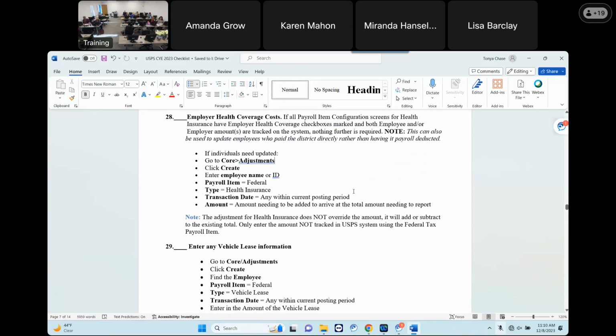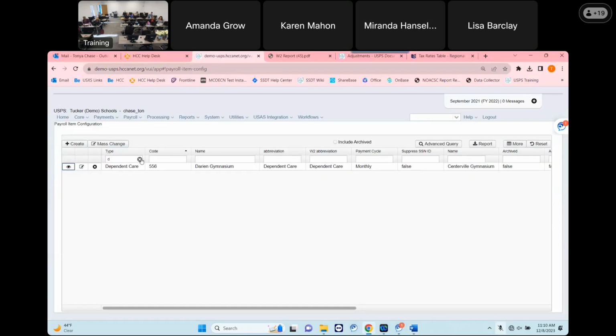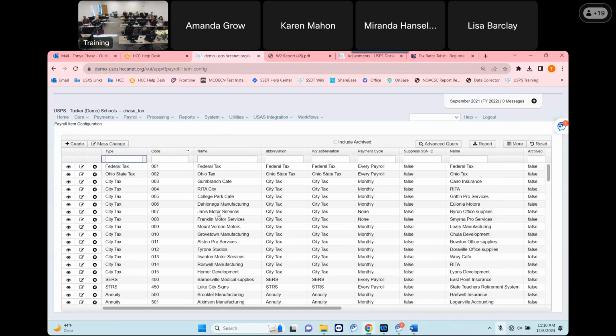Employer health coverage costs. As long as on your payroll item configuration, you have, and I probably should have looked for one of these and I didn't.